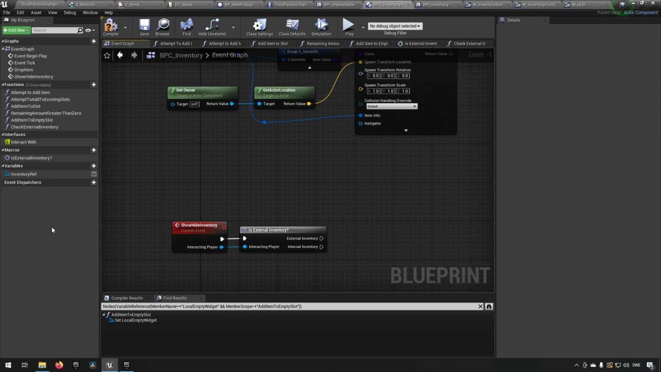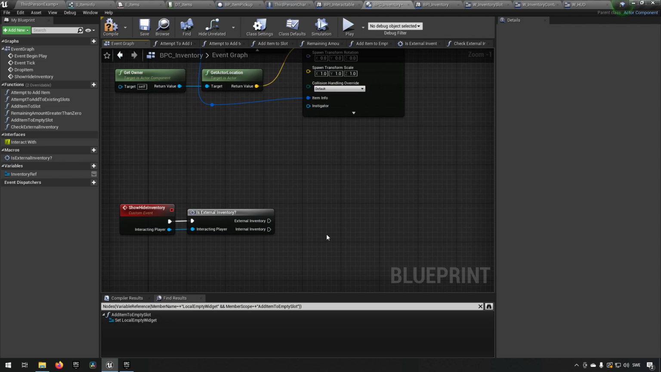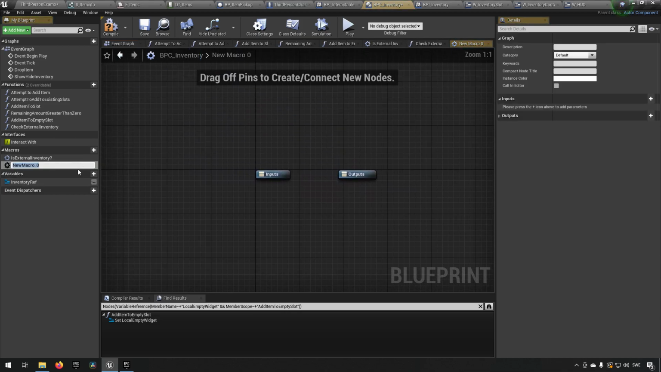So let's start off with our internal inventory. For that, we're going to be creating yet another macro, because we're going to be making something that allows us to switch between showing the inventory and not. So we're going to be calling it change inventory visibility.